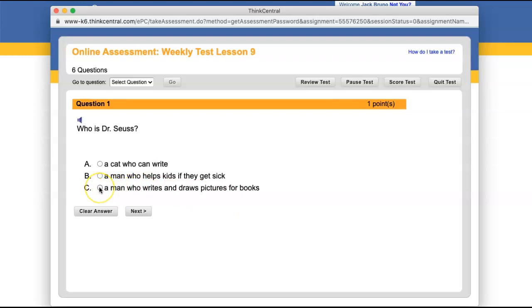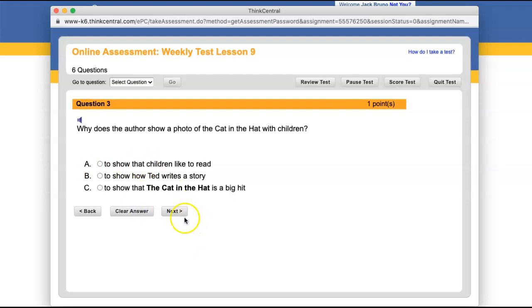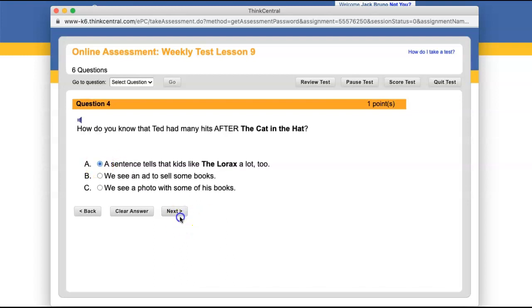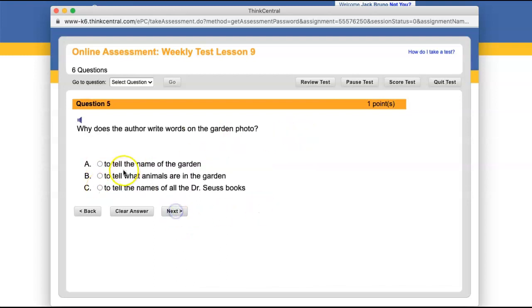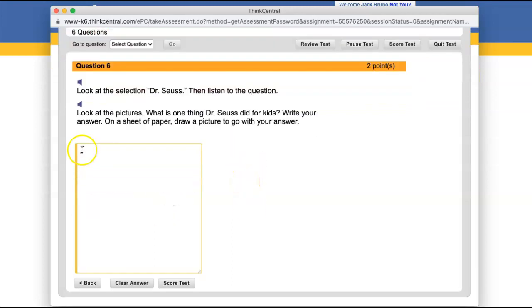Students can select their response. If they want to change their response, they can click on another response or clear their answer and then click on another response. They will click Next to get to the next question. Students would continue to click Next after each question. This particular question is an essay question. Students would then click here to type their response.